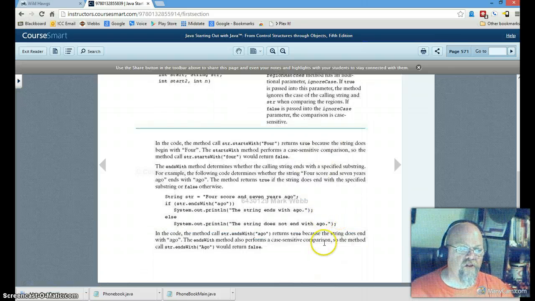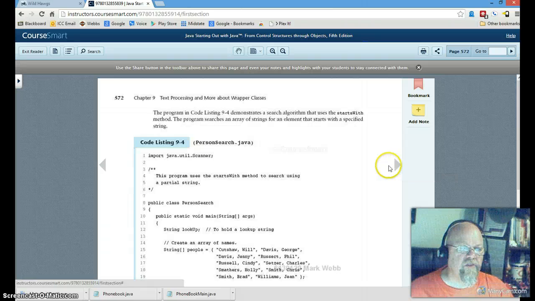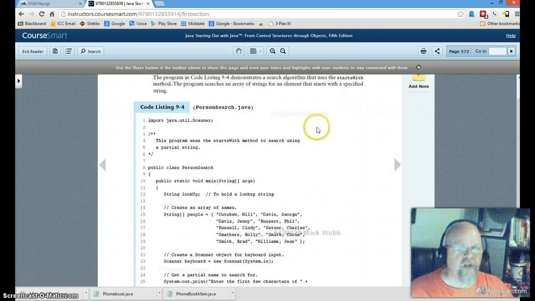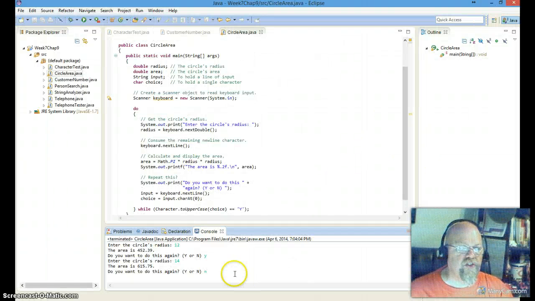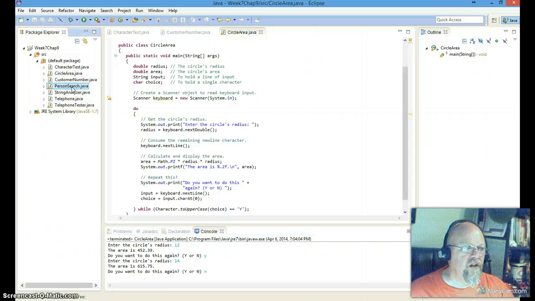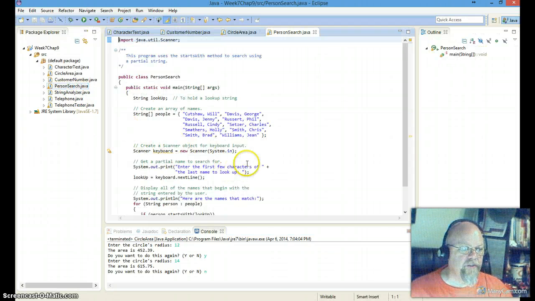Okay, so let's just take a look at some examples to see how it works. So here we have the person search. Let's go ahead and look up the person search. Here we have a string lookup. So here's our variable lookup. And here we've created an array of people. Cutshaw, Will, Davis, George. So we have a whole bunch of different names in there. So we've actually preloaded our array. Looks like 2, 4, 6, 8, 10 different elements.